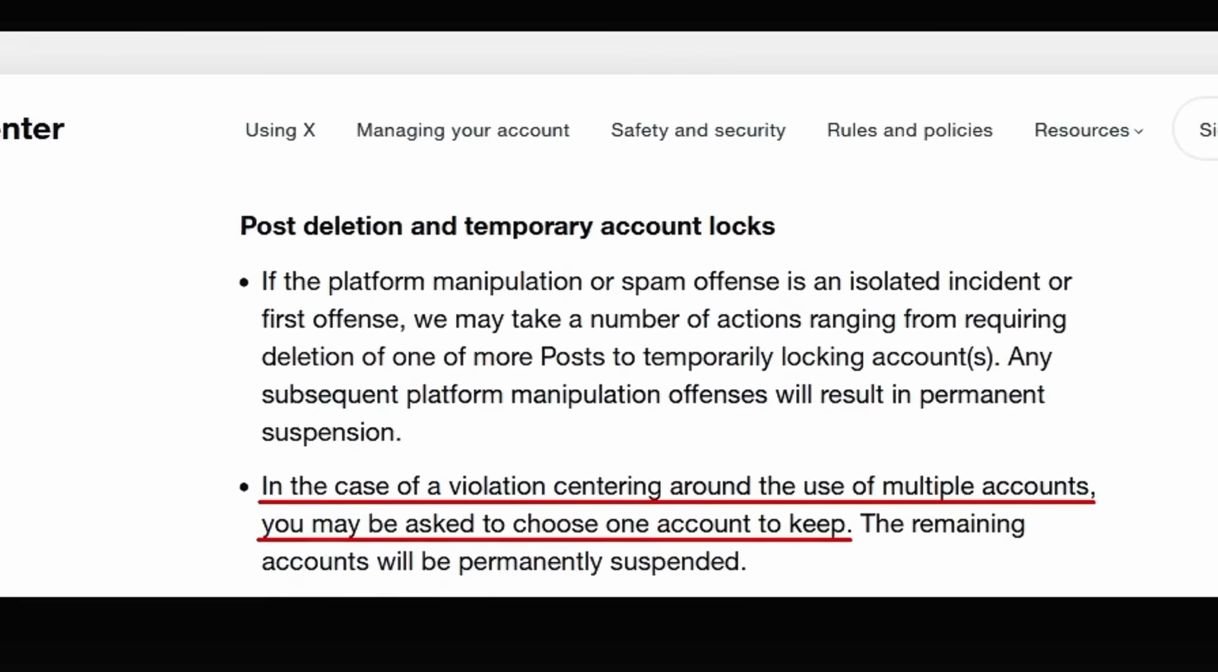If one of your accounts gets restricted, X's system detects every other account connected to the same fingerprint, and then it makes you choose which accounts to keep. The rest are permanently suspended. Not warned, permanently suspended. And if you've been banned and try to create a new account from the same device, X detects your fingerprint and suspends the new one immediately. You can't just start over.